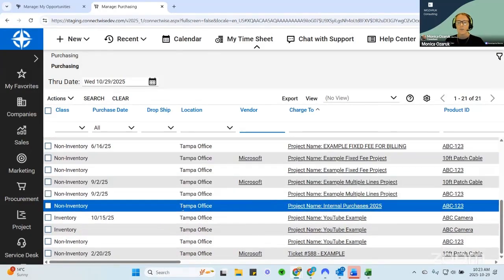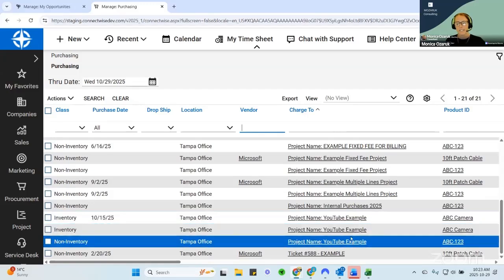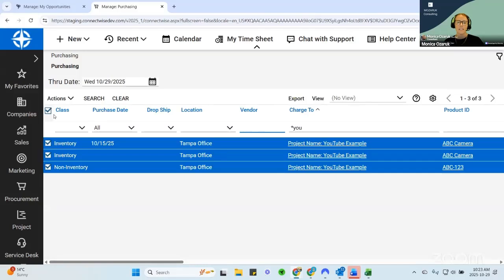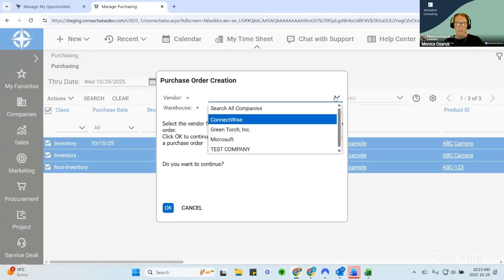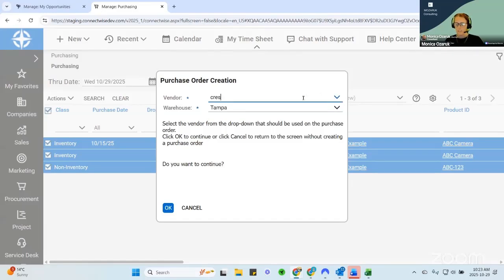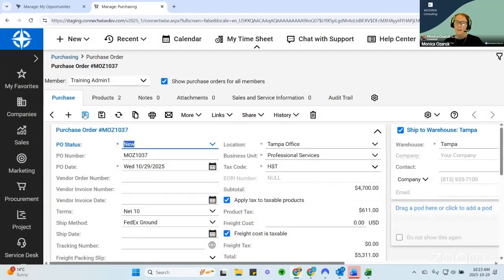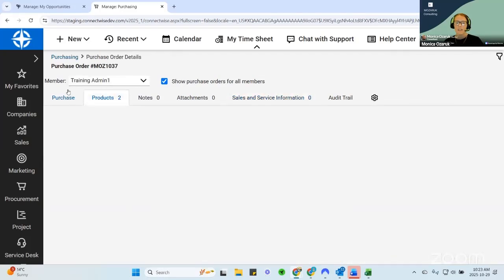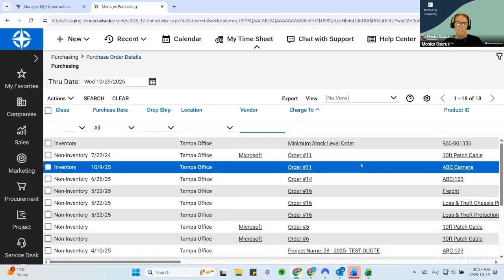If I'm purchasing for, let's say, this YouTube example project, I would look at everything for the same project. I would probably filter, and then I would select all the items, hit the actions, and create the purchase order. I don't have a Crestron one. Okay. We'll go ahead and purchase these. And now they're all put together on the same purchase order for the same job. I'll go back and continue to purchase.